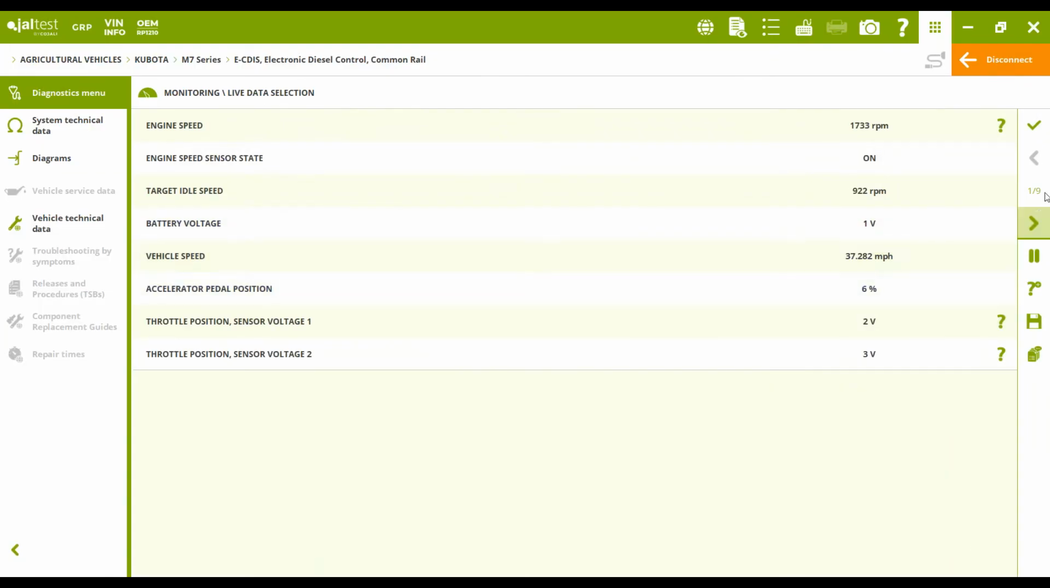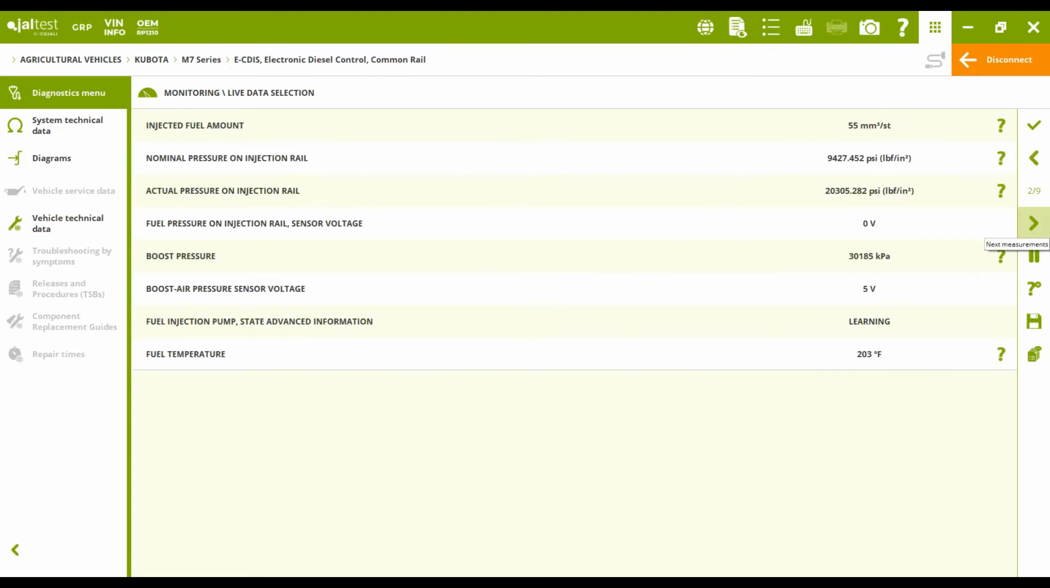We're going to be able to see, you see here, up to 9 different pages of information. So it's always useful to check that live data selection. Okay.